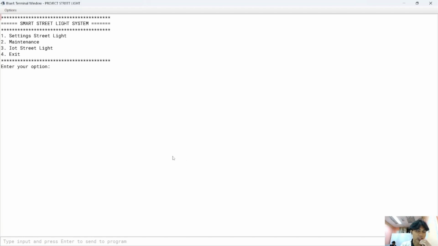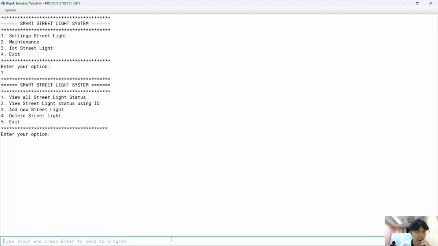Hi, Assalamualaikum. Now I want to make the demonstration of the system, the smart street light system. We have four options. First is setting street light, second is maintenance, third is IoT street light, and fourth is exit. I want to explain them one by one.